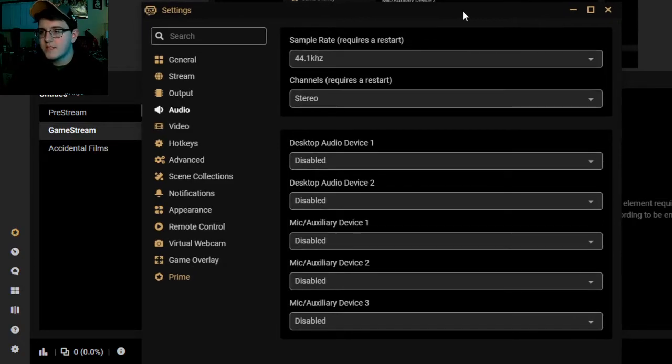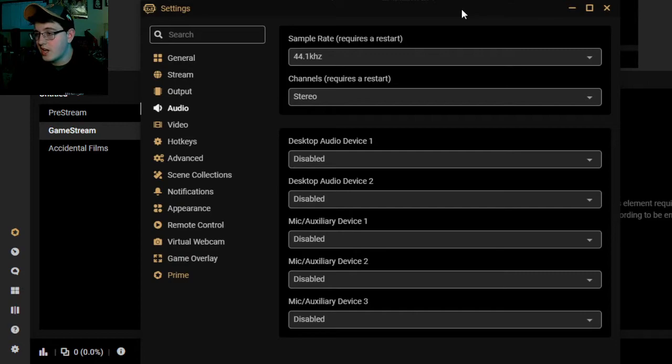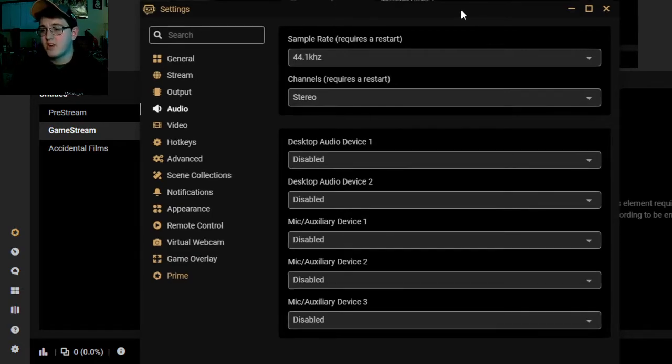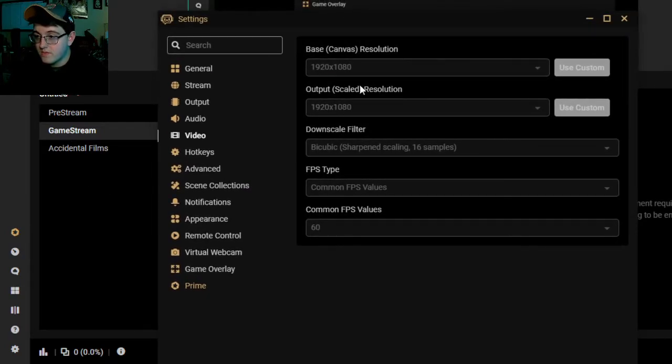Audio. Pretty much leave this at default. There's not much you're going to need to change in here, unless you have some questions and you kind of understand what you're doing. It's just best to leave it alone. Now, this is where more of your information will come from. If you go to video, you can get your base canvas size and your base output scaled resolution. Note to the wise, keep these the same, it just makes everything a whole lot easier.